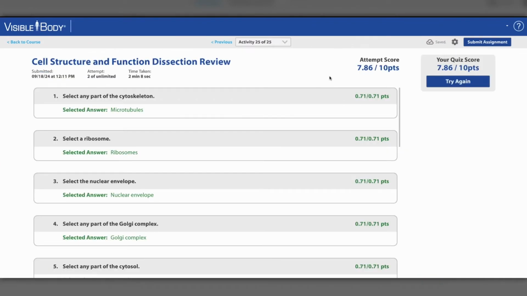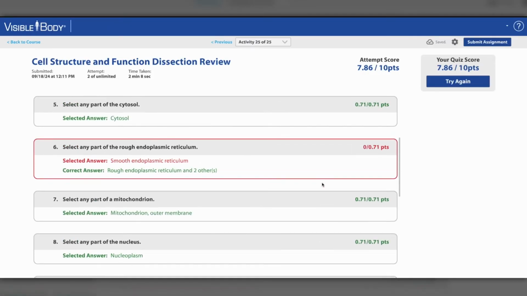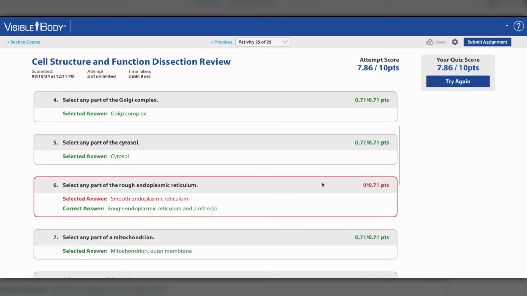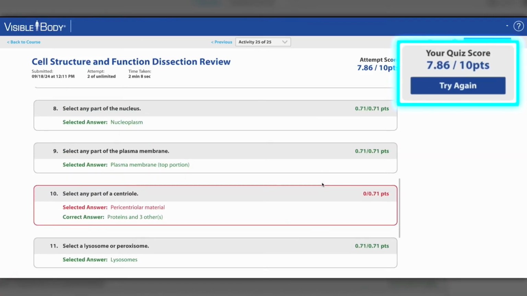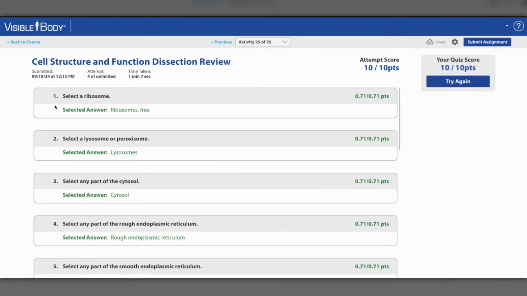Once you're done taking a quiz, you'll be able to see which questions you got right. Depending on the settings your instructor has chosen, you might have a chance to take the quiz again, which you can do right from the results screen. When you're done with all the activities and quizzes in an assignment, hit Submit Assignment, and you're good to go.